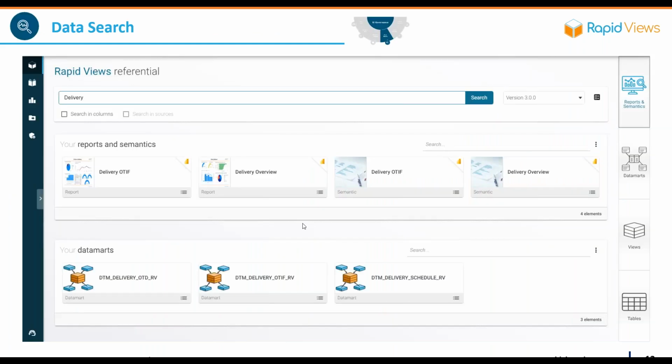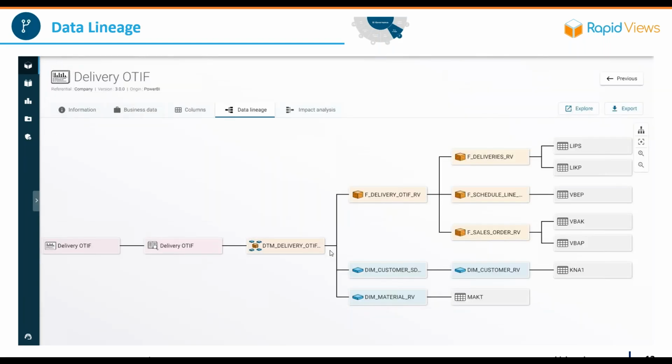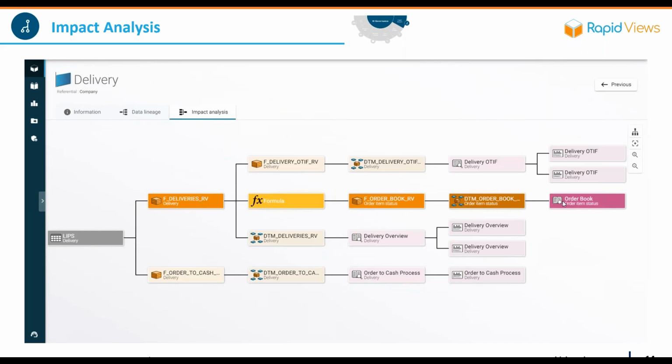How does that work? We have this function of data search. You can put any name if you want to search a specific table or view or data mart or semantic layer or report, and it will show you everything that is centralized within this platform. We have also this concept of data lineage. From typically one report, you will see all the reports related to this semantic layer, to the data mart, and behind that, you will be able to drill down to the fact and dimension views up to the table. On the other side, this concept of impact analysis.